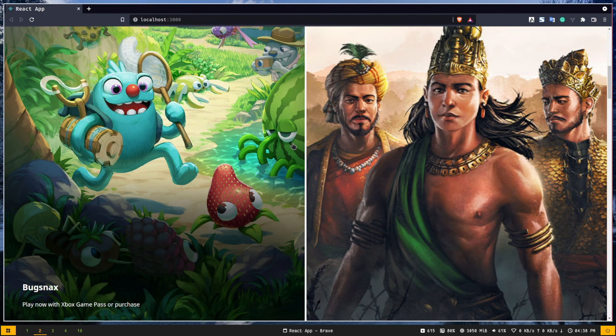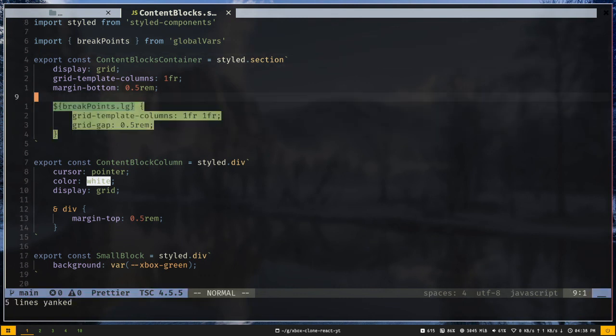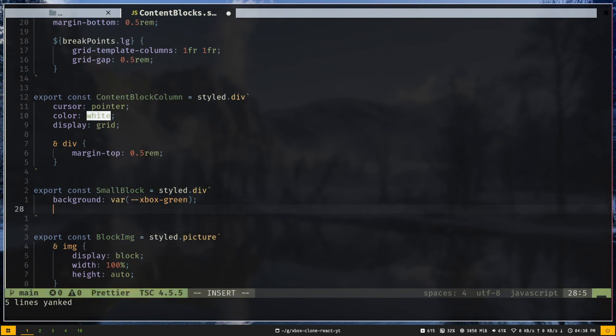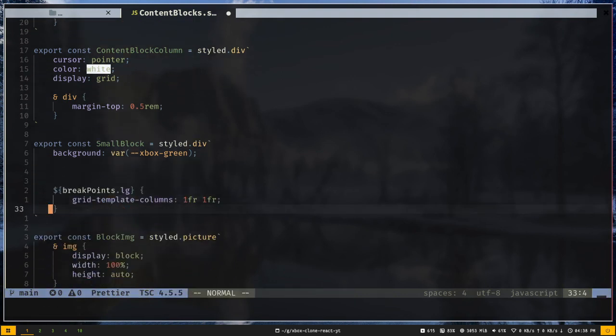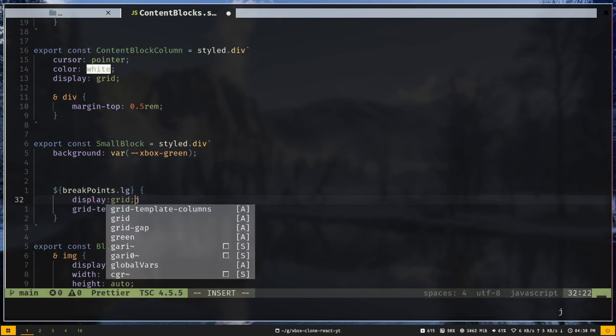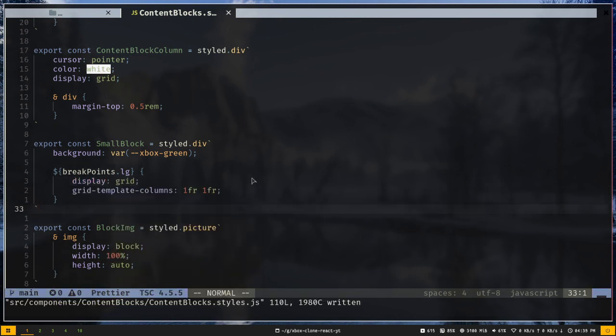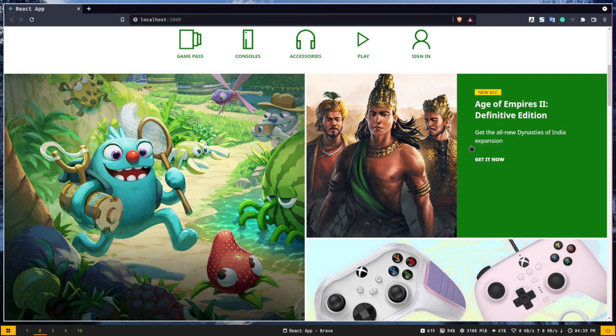Now we need to add some style to the small blocks. For example, this one. So let's go to the small block. Actually, I will copy this one first. So let's go to the small block and I'll paste that here. I'll remove the grid gap and I'll make it display grid. The small block will be split into two columns. That's why grid template columns will be 1fr and 1fr. And you can see that.